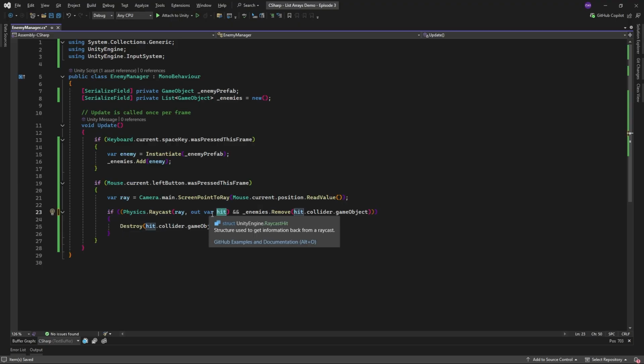So with an out variable, again, it's sending in something that we haven't defined. We could define it, but if you just roll over, you can see this hit is returning a RaycastHit data type. So that's what gets created here when we use the var keyword. And then we also check if our enemies list removes this game object.